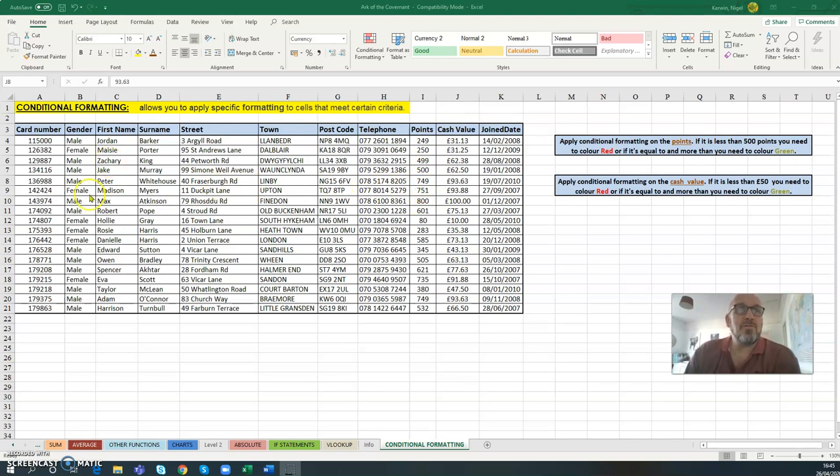We can also conditionally format text or numerical data. I'm going to talk about text later because you've got to be careful with text. Anyway, let's get on with it.